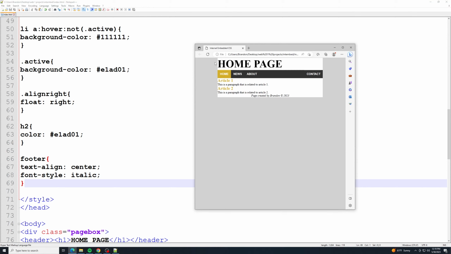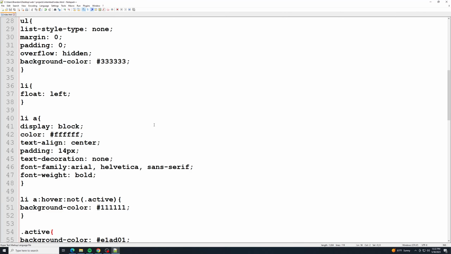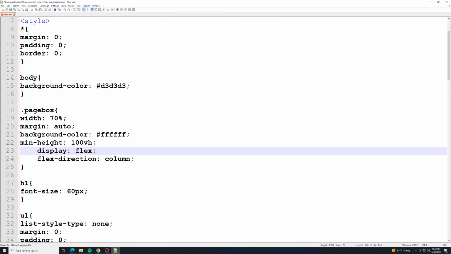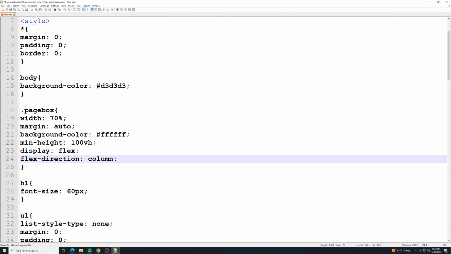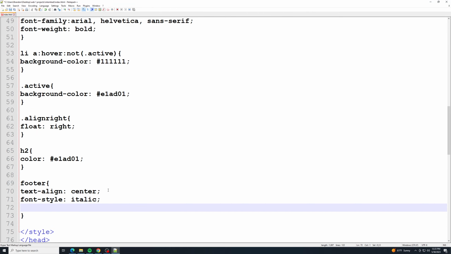Now, one thing that we notice about these pages, and we haven't really come across this so far, is our footer is up here in this area. So how can we make this extend down to the bottom of the page? One way to do that is with Flexbox. So if we go up here to the top and we find our page box, and type in min-height of 100vh, display of flex, and flex-direction of column, there's multiple ways you can do this, but this is probably the easiest. And then we need to go down here to the footer area, and add margin-top, which is going to be auto.